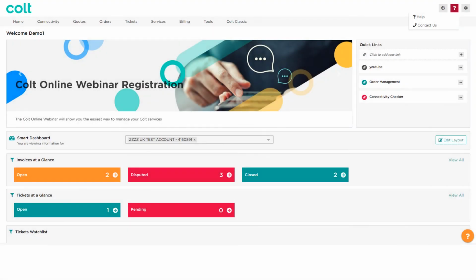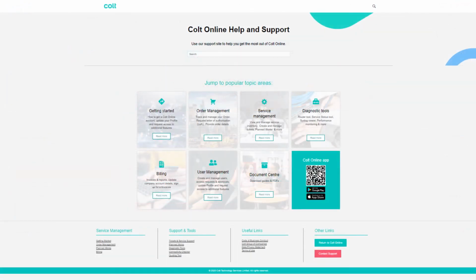Now we have looked at Colt Online's possibilities. Let me explain how you can get help and support. We can access the help contents available on the top of the page. This will open the Colt Online Help and Support page, where you can enter any question and find the corresponding content.